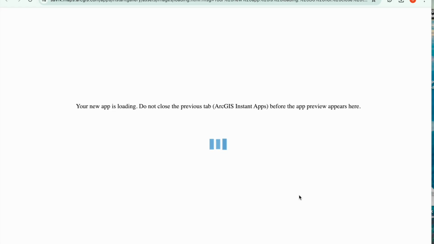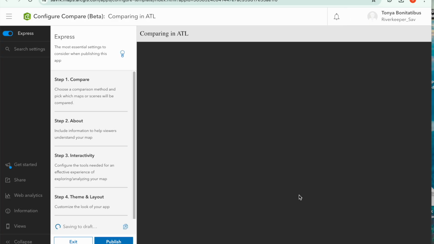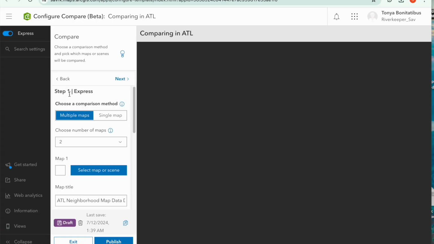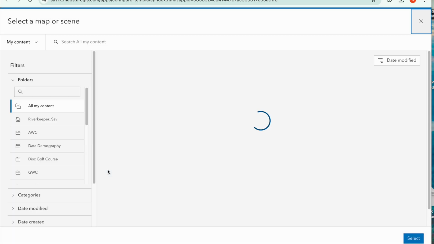And we've got to give it a second because it's going to formulate all those components and help make it so that it is in the layout that we want. It does take a second, but that's okay. It also depends on your broadband. All right, so now we can press step 1 and we can do a comparison method. I actually want to do 4 different maps, and we will start selecting a map or a scene.